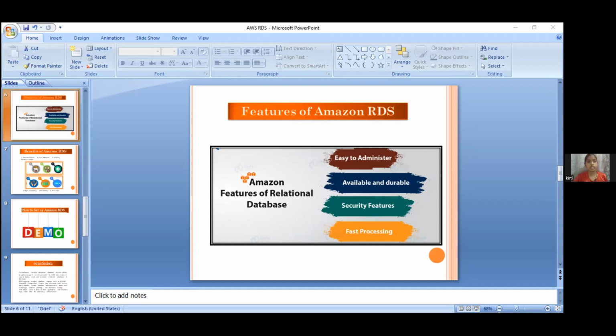So these are the features of Amazon RDS. First is easy to administer, second is available and durable, and then security features and fast processing. Easy to administer, in this, a very important thing is no need for infrastructure provisioning, and no need for installing and maintaining database software. And second is available and durable.